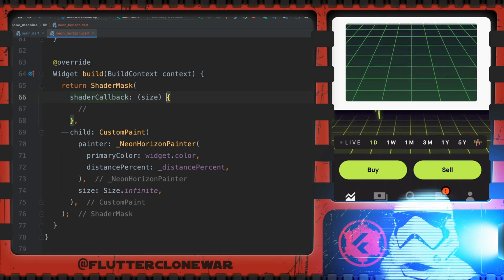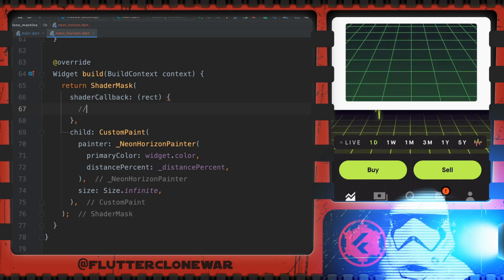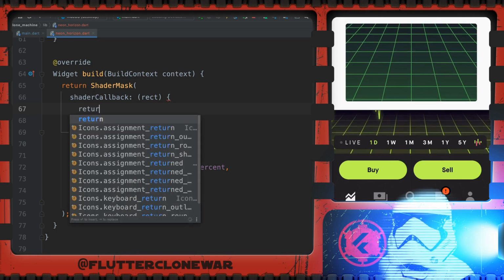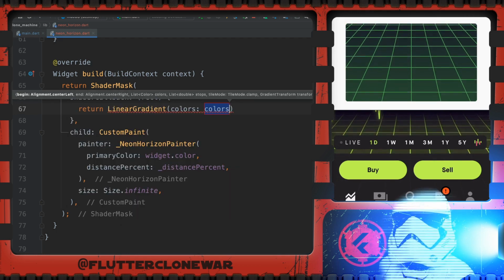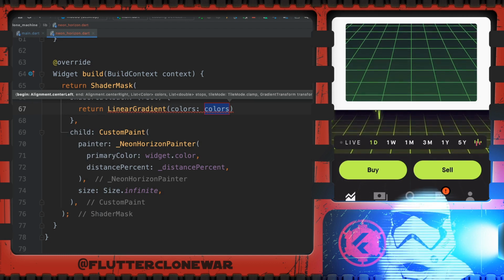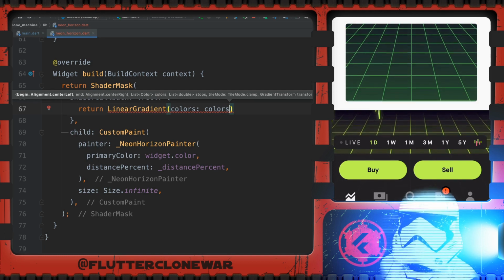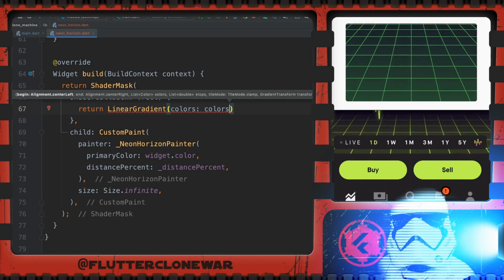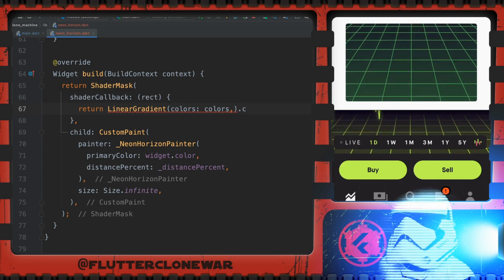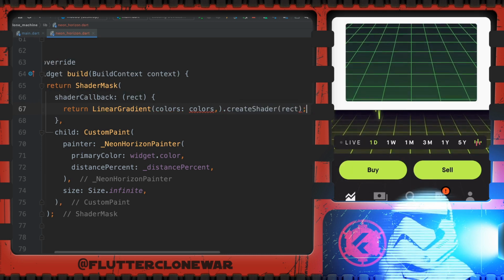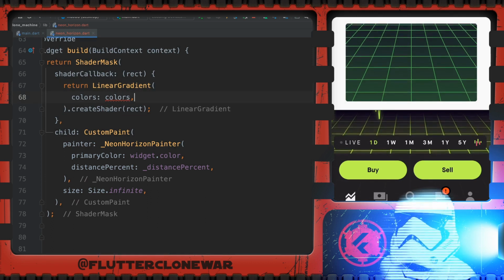And actually, I got that wrong. It's not a size, it's a rect. So it actually has possibly a position as well. But what we're going to return is a linear gradient. Now, this is like the third variation of linear gradient, right? We already used one earlier, which was ui.gradient.linear. Now we're using this thing called linear gradient. And at the end of this, we're going to create a shader with the given rect. Let's save that, and now we need to fill these things in.